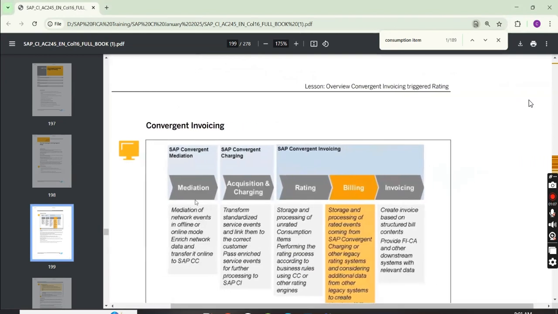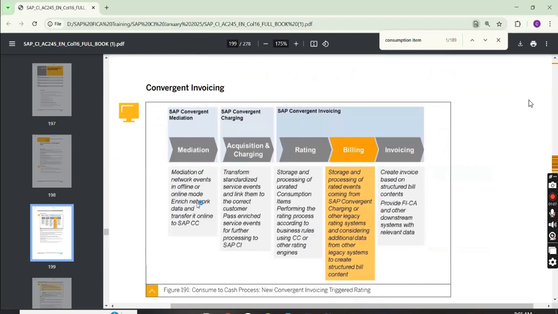We have the CM, convergent mediation. Mediation collects the data, enriches the data, and orchestrates the data. Mediation of network events in offline or online mode, enrich network data and transfer it online to SAP BRIM CC. So CM will collect. CM works like a PI/PO.